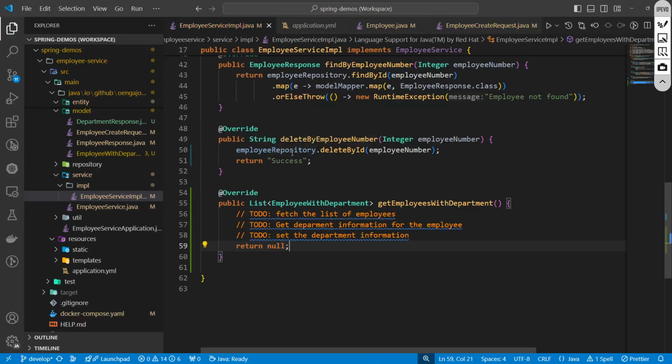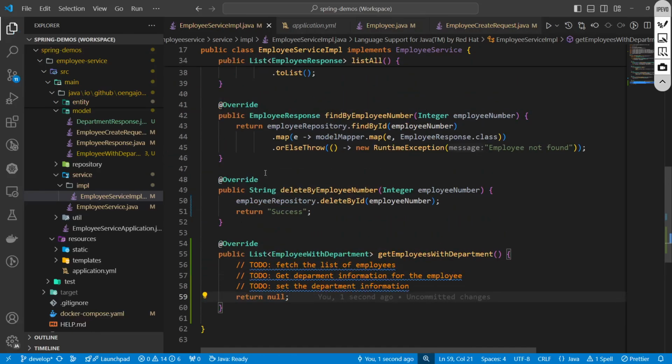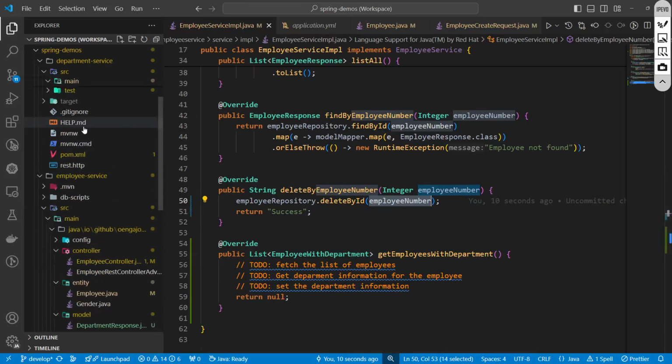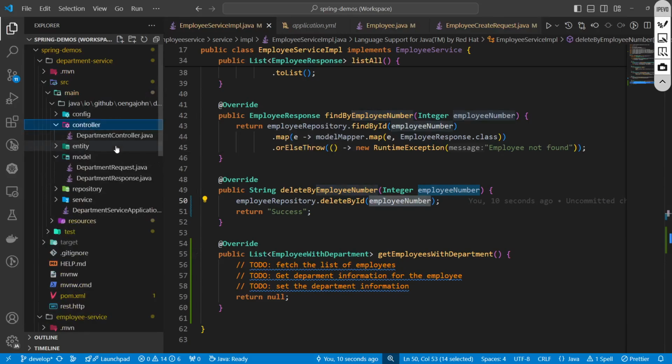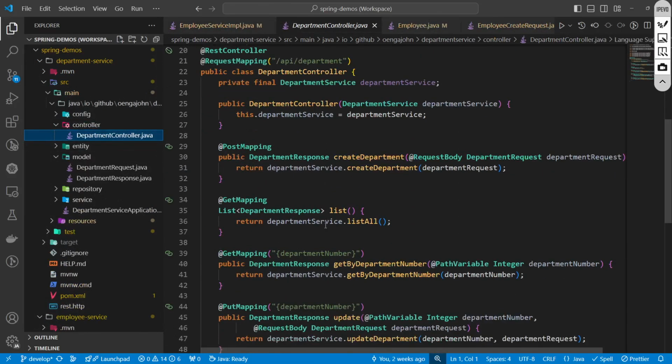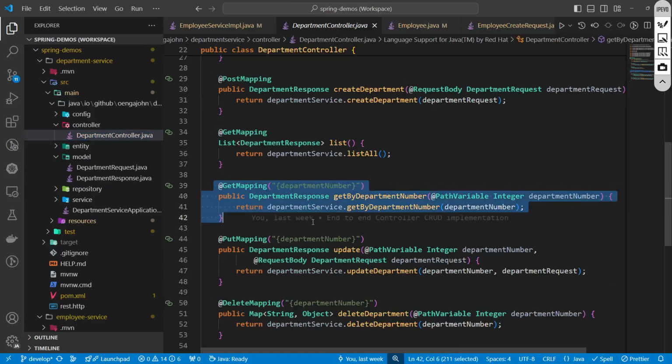Right, so once this is done, the next thing that we need to do is make the call to the department service to get the department with this particular department ID. So that means we are going to return the department using the department ID, and we already have that particular method given here, whereby we get the department response given a department number within the path variable. So already within the department controller, everything is okay.